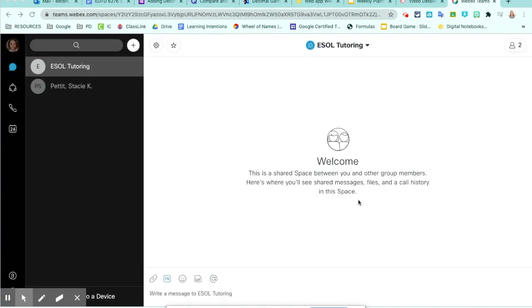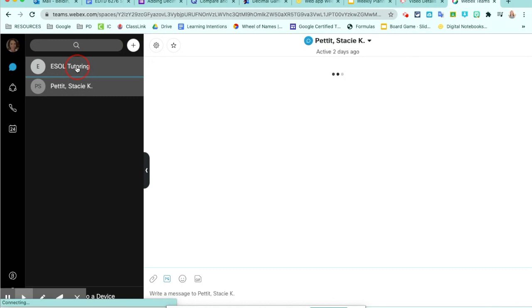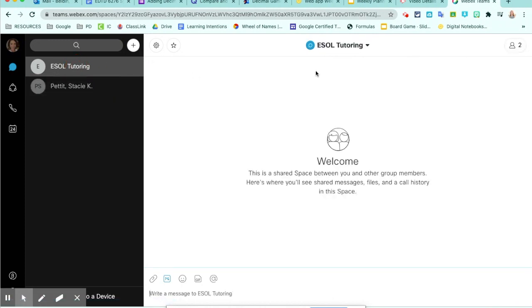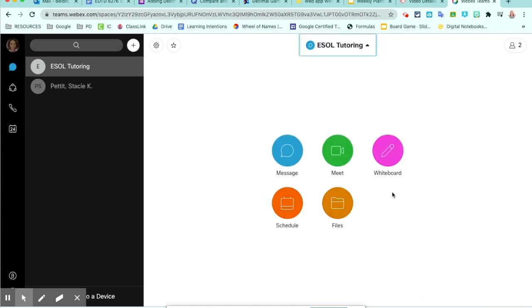Once you log into WebEx Teams and you start a space, so you create a space for your tutoring sessions, to get the whiteboard option, you go to your space. So the space is called ESOL Tutoring. That's what I named it. Then you're going to click on this little drop down arrow next to the title of the group. And now you can pick between messaging, scheduling a meeting, adding files, video chatting with your tutor, or clicking this option, which is the whiteboard.